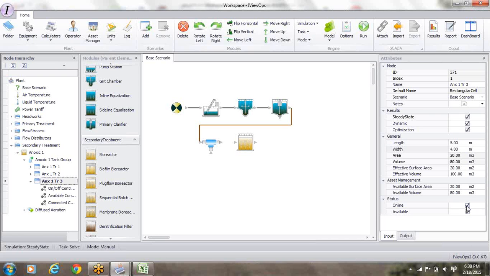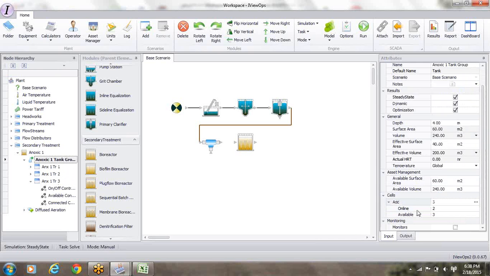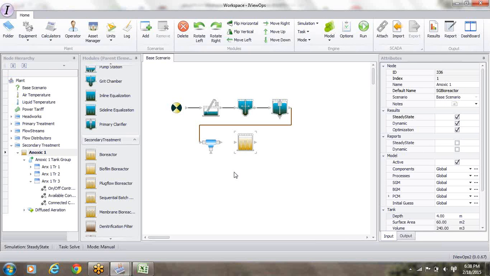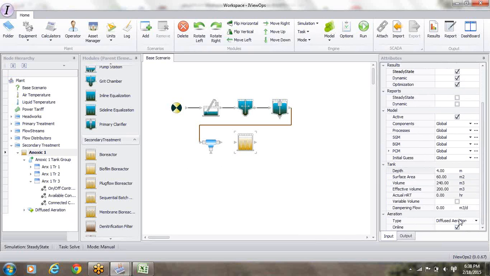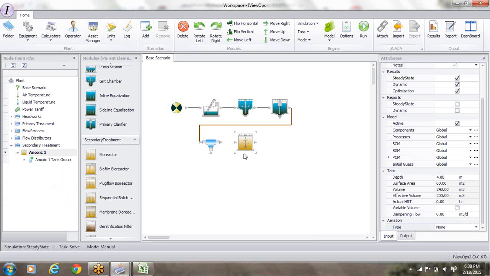You can go in here and turn it offline, or you can connect it to an Excel file, and the Excel file can take data from SCADA. So we have turned it offline. If you go here, you will find that there are 3 trains, but 2 are online and 3 are available. Okay. Now, how do we go inside the anoxic one and say that, okay, the air is turned off? Well, there are 2 ways to do it. You can go in here under diffused aeration, and if there are no diffusers here, you just have a mixer and you cannot turn the air on, you can say none, and you can see that it has turned itself off.